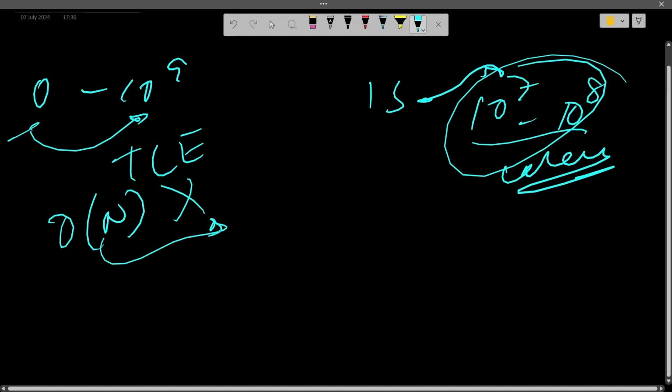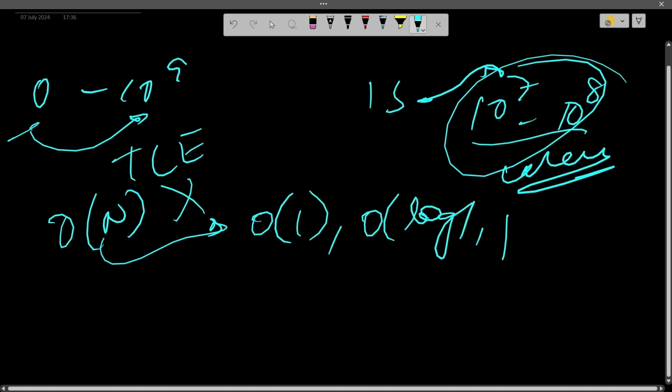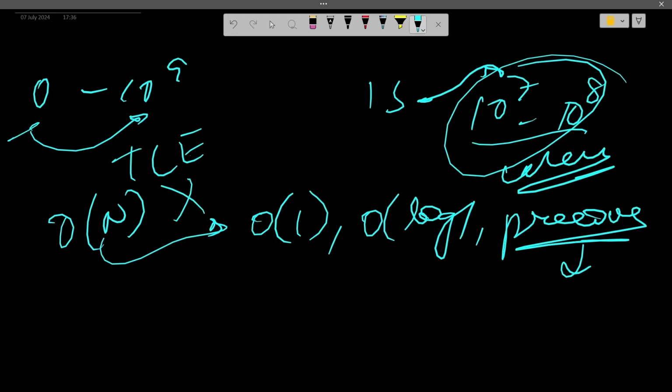So what I'm trying to say is order of n linear order will not work, or anything higher. So we are left with three options: constant complexity, logarithmic, and there's also pre-computation. This is not actually a better solution based on complexity. It is just a better utilization of the time constraint given. So I'll talk about pre-computation first.